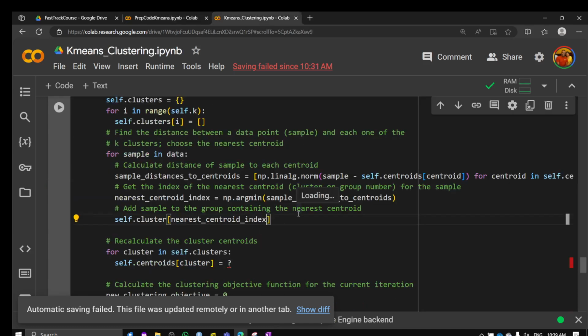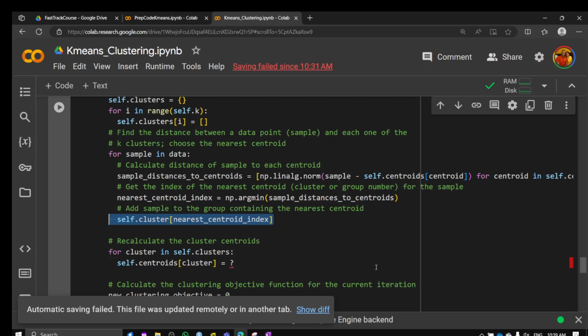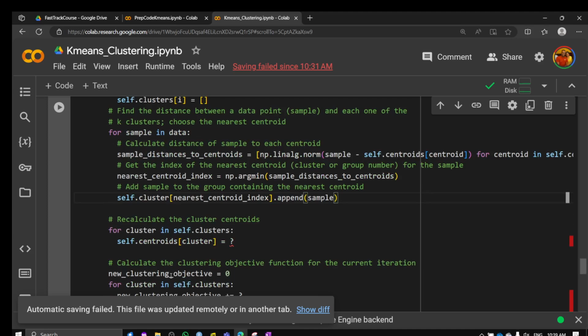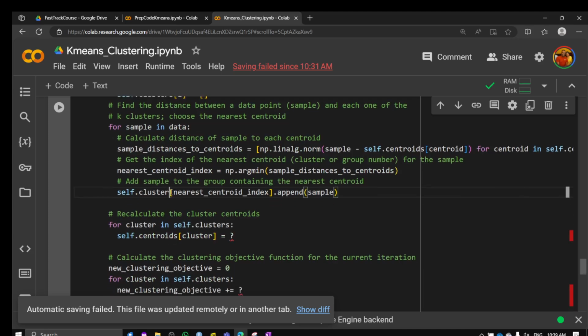So we have accessed self.clusters of nearest index. What kind of data structure is that? A list. Excellent. And how do you append to a list in Python? Dot append. And what do you want to append? The sample. Self.clusters. Thank you.